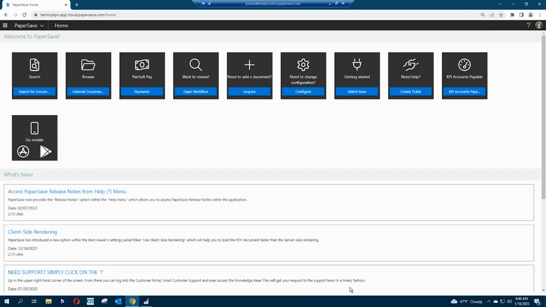Hi, this is an overview of PaperSave's Accounts Payable Invoice Automation module. This module consists of optical character recognition and auto entry into Dynamics GP. The first step of any process is getting the documents into the system. If you're familiar with PaperSave, there are a lot of ways to get the documents in.